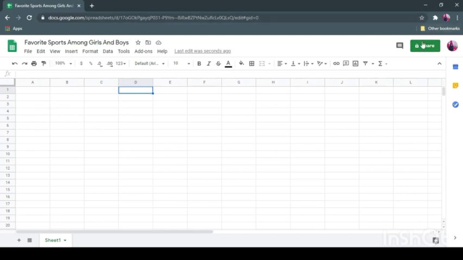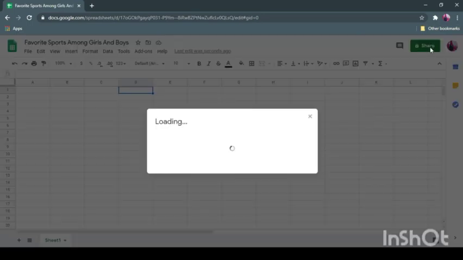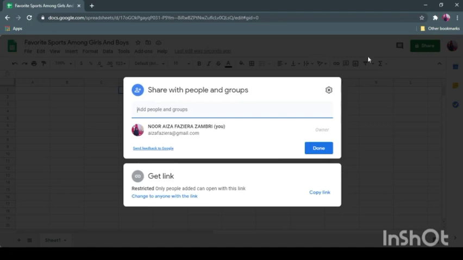And here you have the share button. Share basically means you want to share the spreadsheet with the people you want or the groups. Here you type the email, and you can copy the link and give the link to the people you want to share with.